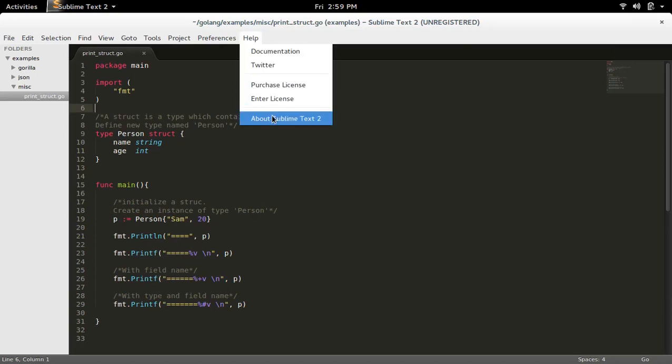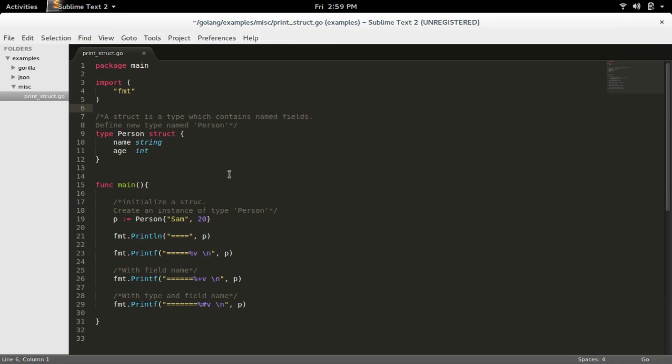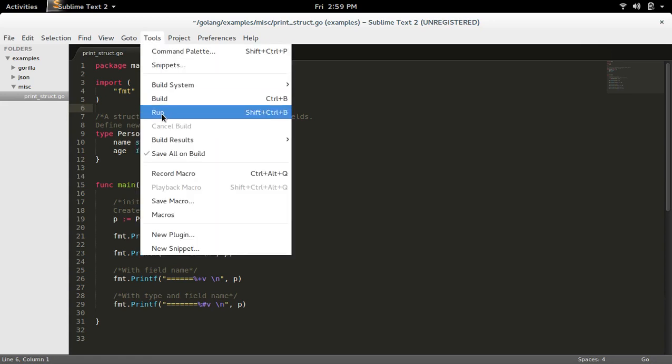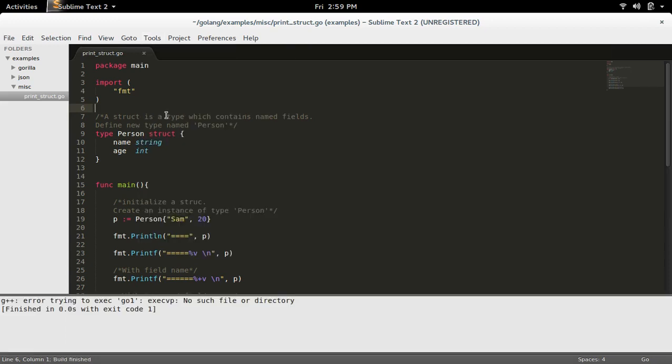I am using Sublime Text 2. So I have created a simple Go program. So let me try to run this. Go to tools and run, click on run.